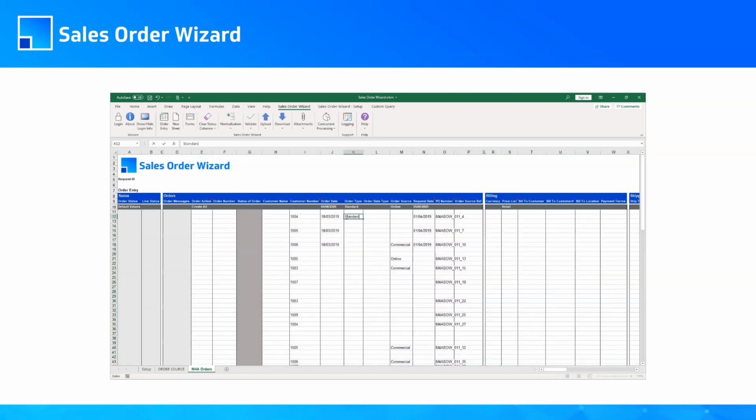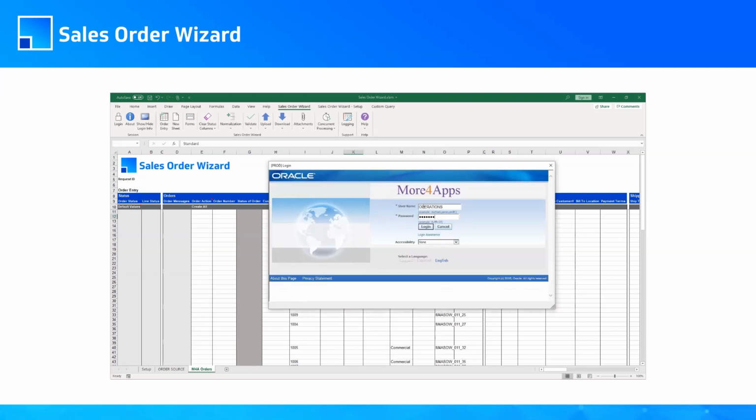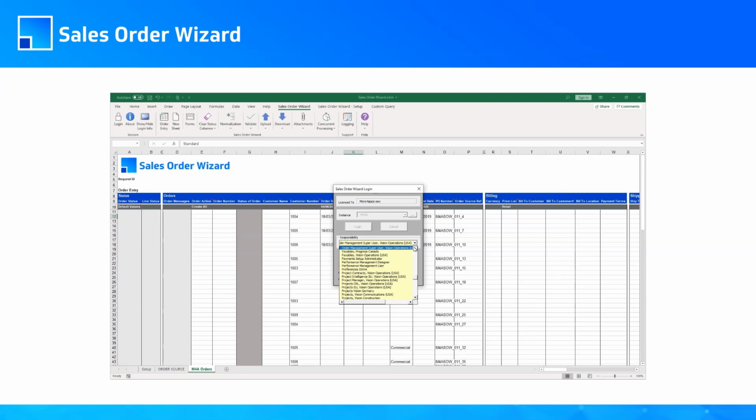He might do that by entering the values directly into the sales order row, or by pressing this button or double-clicking into a sales order entry. He can open up an edit form to enter in the values that way. He's not yet connected to Oracle, so he clicks the Log On button, enters his user and password, and selects the responsibility with authority for this task.